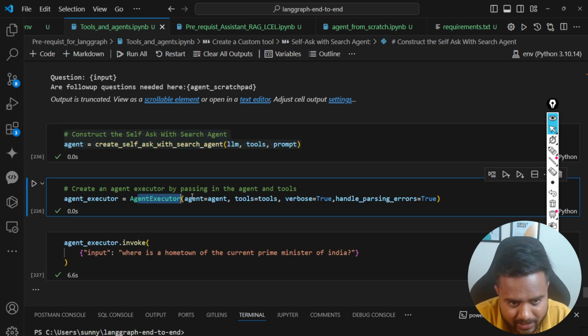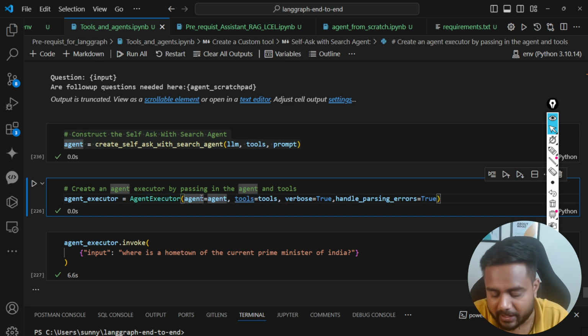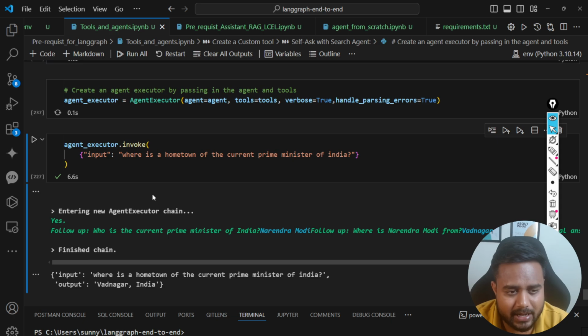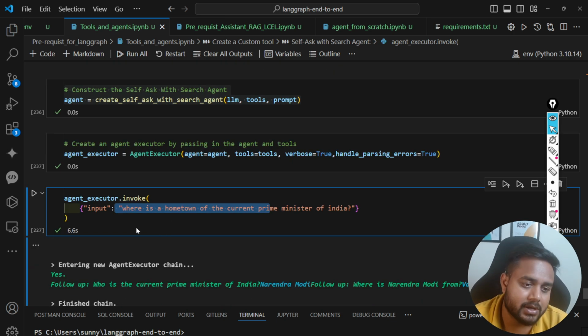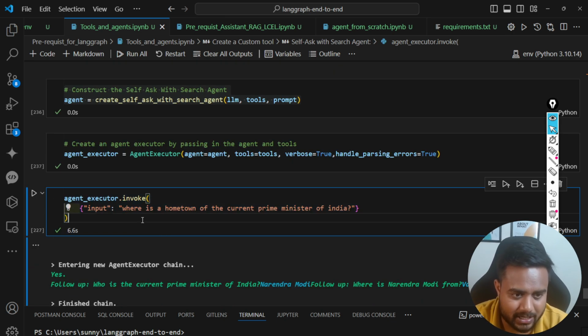Here is my agent executor, which is responsible for implementing everything in the backend to start it, to generate a follow-up question, to think about it and generate a final answer. To this agent executor, I'm asking the question: where is the hometown of the current Prime Minister of India? We all know Narendra Modi is our current Prime Minister of India, and he belongs to Gujarat, right? Let's see whether it is going to answer or not.